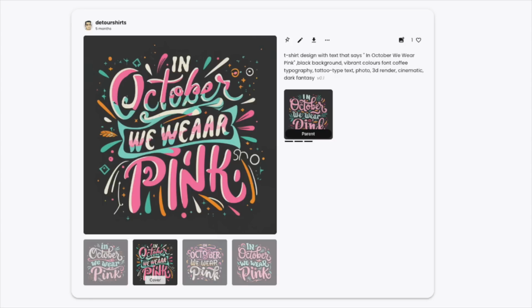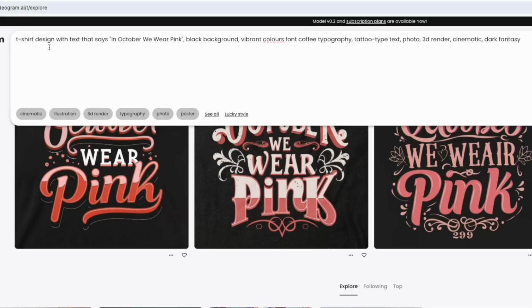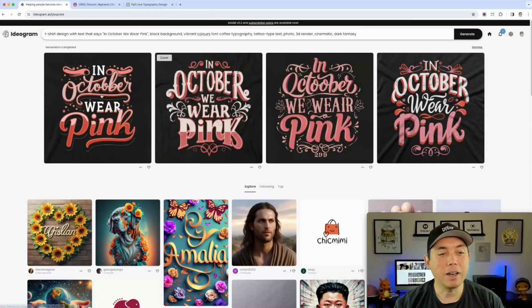I wear pink, and we're gonna see how it does. All right, so back here on Ideogram. Now I gave this one, it's a really tough one. If you look at it, it says t-shirt design, and it has all these other ones: colors, font, coffee, typography, tattoo, type, photo, 3D render. I just kind of went crazy on Ideogram to see what it would do. And it came up pretty good.